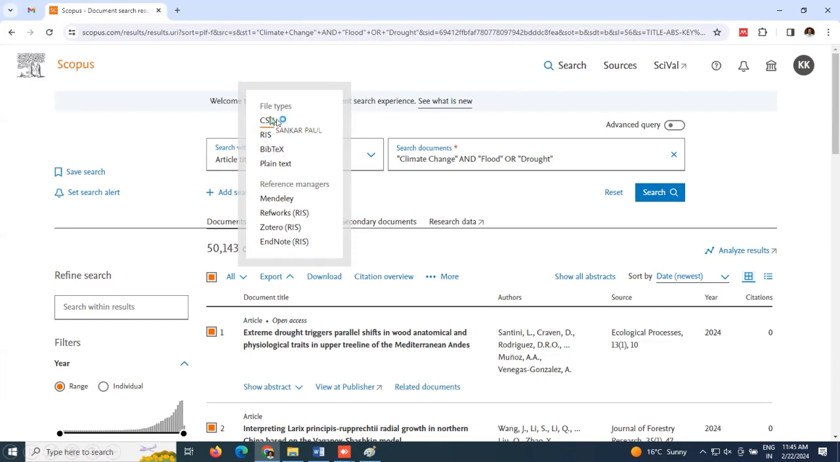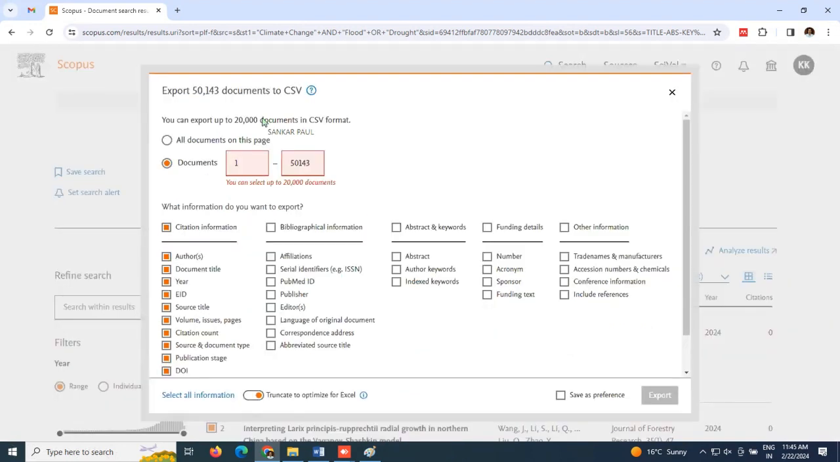CSV is one of my favorites because I can take the data in a CSV Excel file and I can screen the data within the CSV file. And BibTeX will help you in processing with R software, or you can get only one, either CSV or BibTeX. Okay. Let's see.